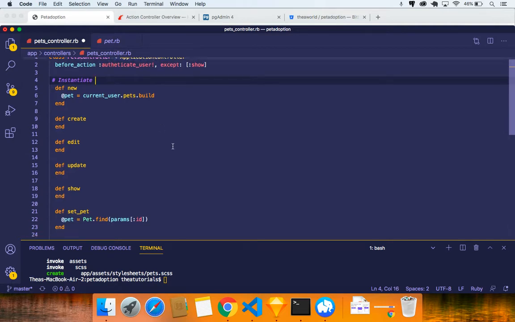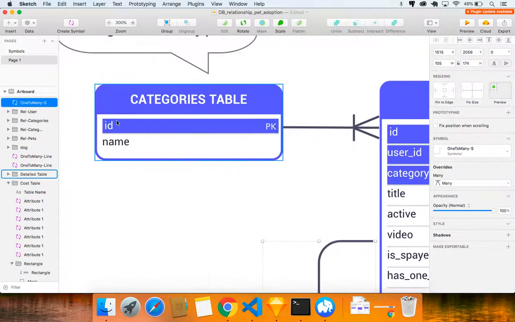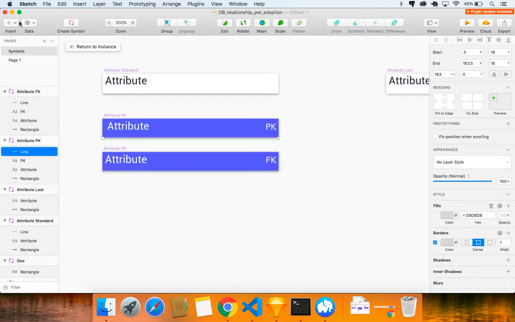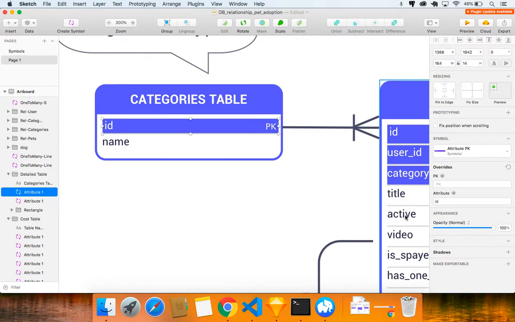But I want to go over some important things. I just don't want you to get confused. Remember the category ID. If you come to Sketch here, we said the category has a name. There's a field called a name. So there's an ID. In reality, I actually named this ID.